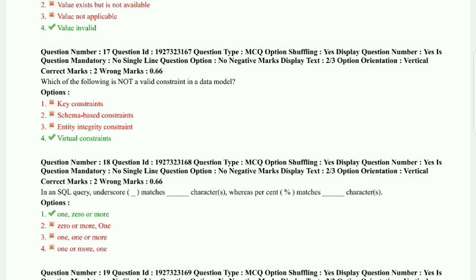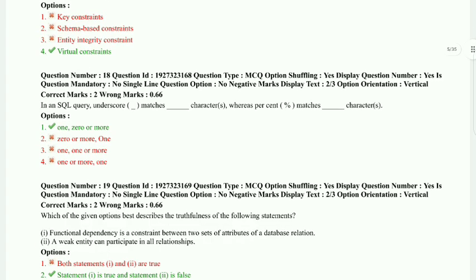Which of the following is not a valid constraint in a data model? That is virtual constraint. Key constraints ensure unique identification of records, whereas schema-based constraints define the structure and rules of data. Similarly, entity integrity constraints ensure that primary keys are not null. Virtual constraints do not exist in standard database modeling, so it is not a valid constraint.